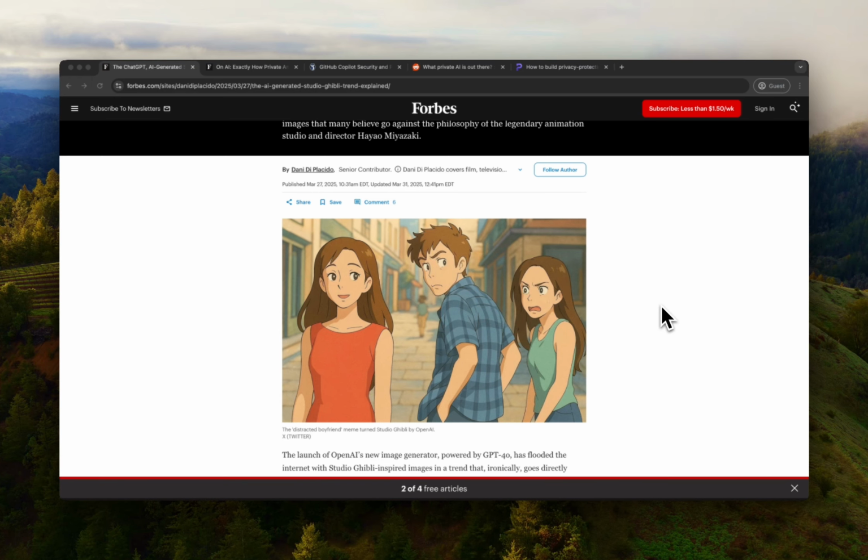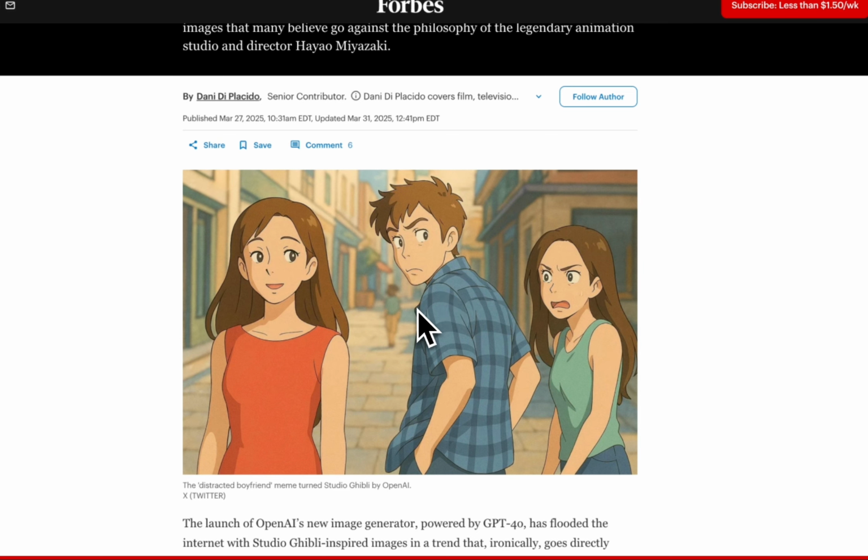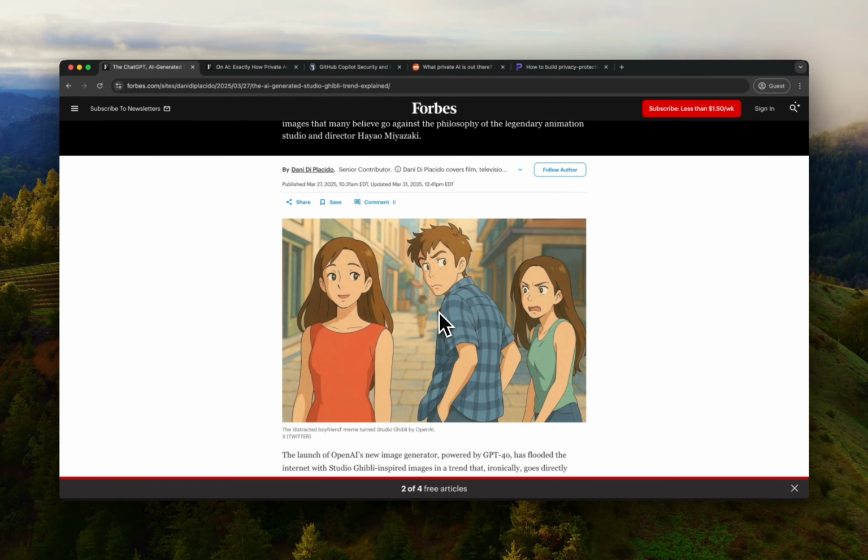So you've probably heard of the trend, or maybe even participated in the trend, where people are sending their photos to ChatGPT, the OpenAI model, to convert them to Ghibli-type images. It's a pretty popular trend on Twitter, on Reddit, on all social media platforms. You can see even Forbes is publishing articles about it and describing this trend.